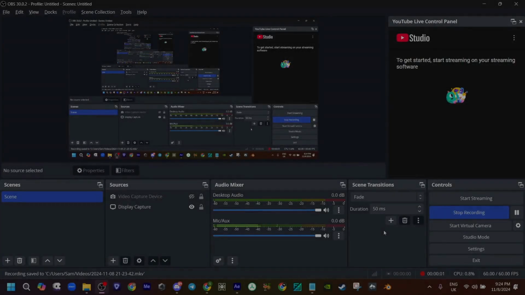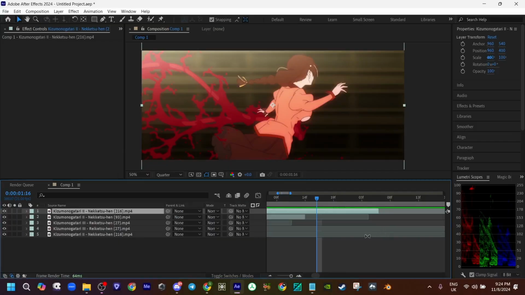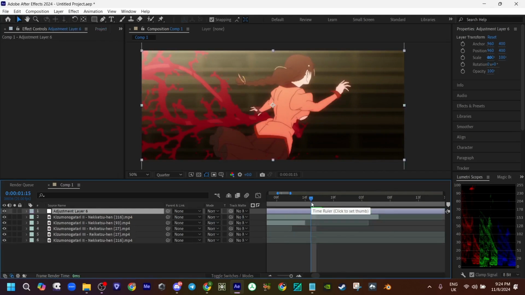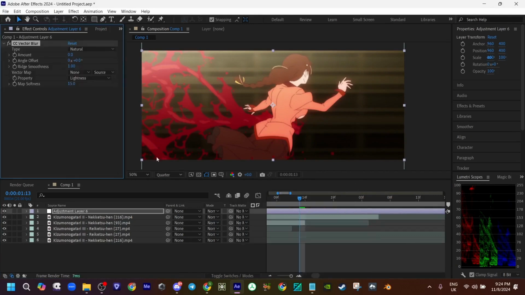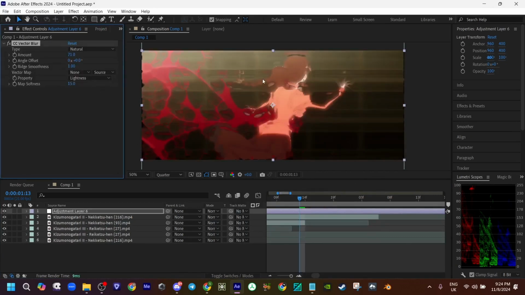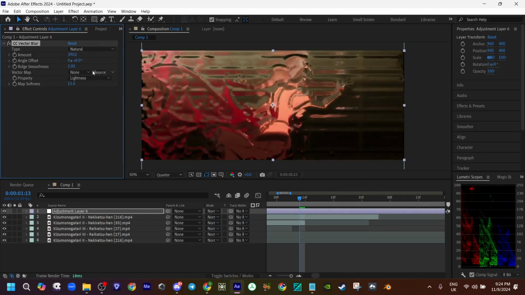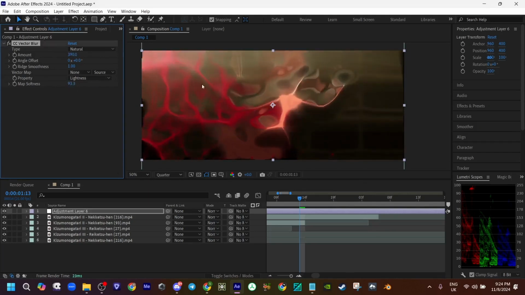Okay, this is going to be a quick tutorial on how to make this blur. I'm going to put it on the screen right now. So let's make it. Control Y, adjustment layer, CC Vector Blur. Now you want to just crank this up until it looks good to you.